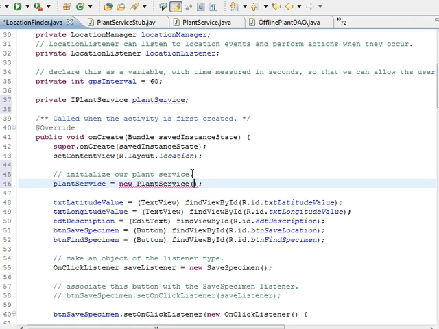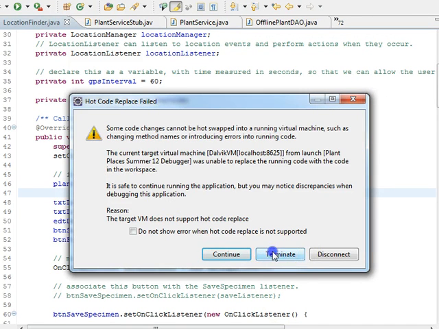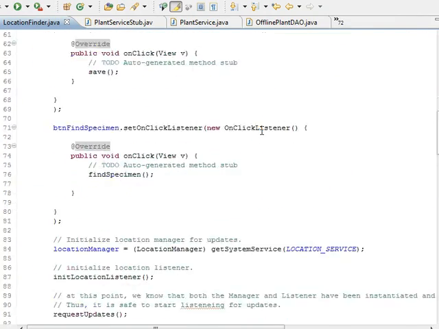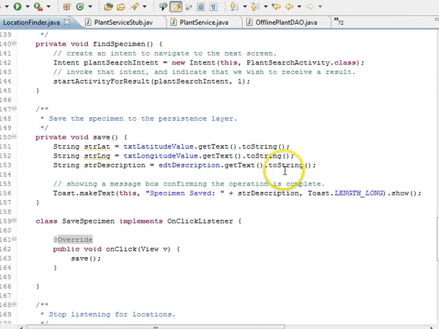Once again, location finder is an activity, and an activity is a context. So we can simply pass in a reference to the current object. And there we go. Okay, I'm going to terminate the debugger. That's fine. I know this is going to be a big change. Our plant service is now defined, and now in our save method, we can start to make this work.